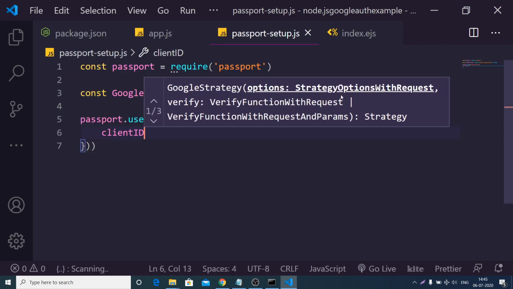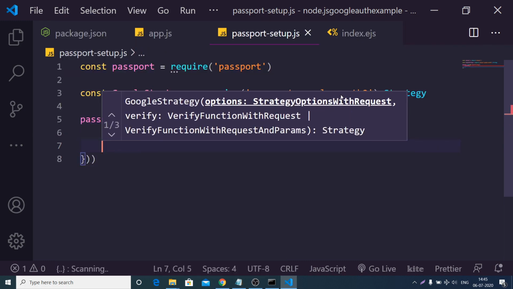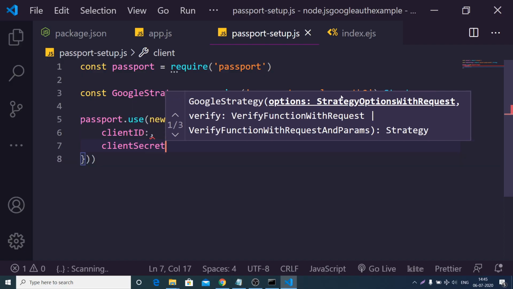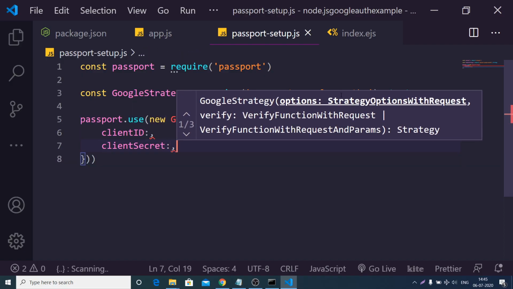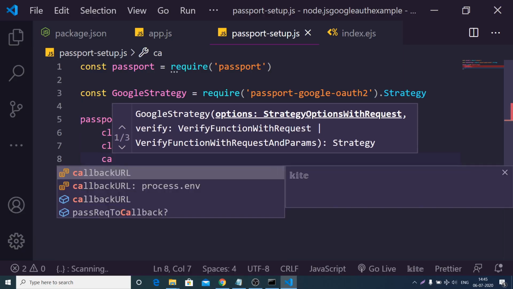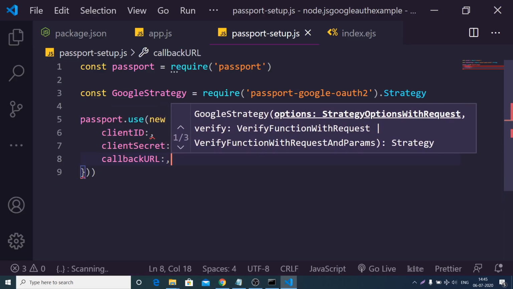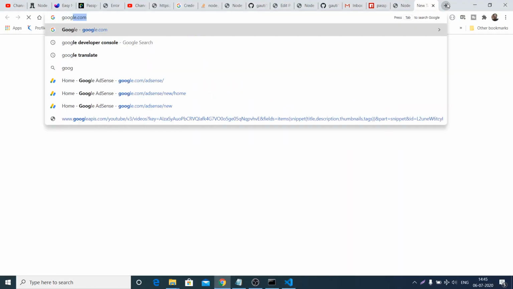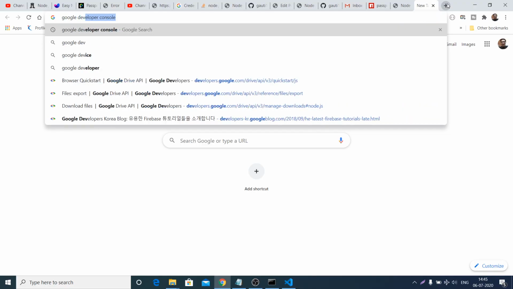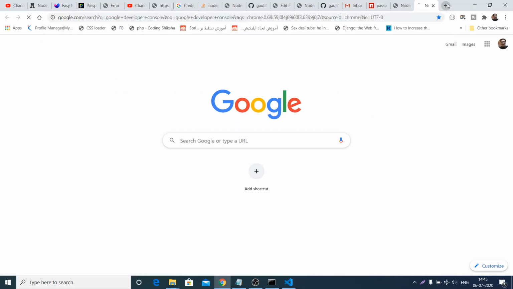So let me just put a comma here. Client secret, and let me put a comma, and the third one will be a callback URL. All these three pieces of information we need to get from the Google website. If you use any sort of Google API, you need to make some authentication request. So we will go to this website, which is Google Developer Console.